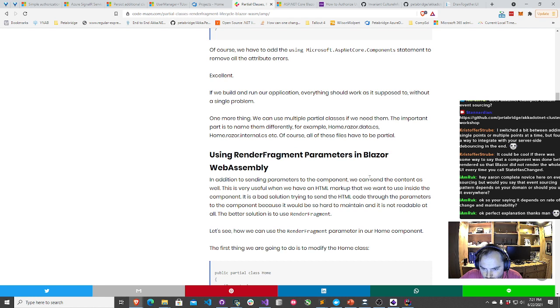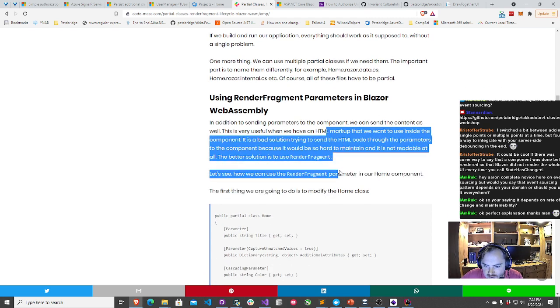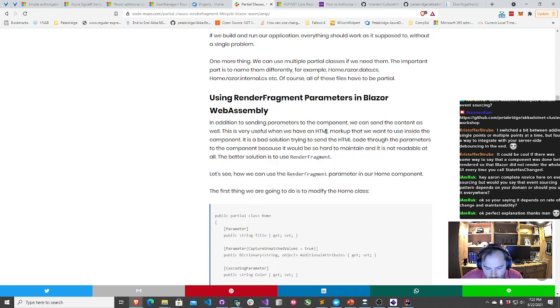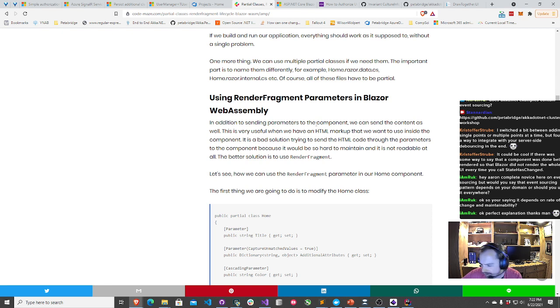In addition to sending parameters to the component, we can send the content as well. This is very useful when we have, let's say, HTML markup that we want to use inside a component. That's exactly what we're doing, in fact, right? We're adding these SVG components to the inside of our little SVG tag here. Let's see how we can use the render fragment in our home component. Christopher, have you ever worked with render fragment before in any of your work on Blazor so far? Because I've never even touched it.